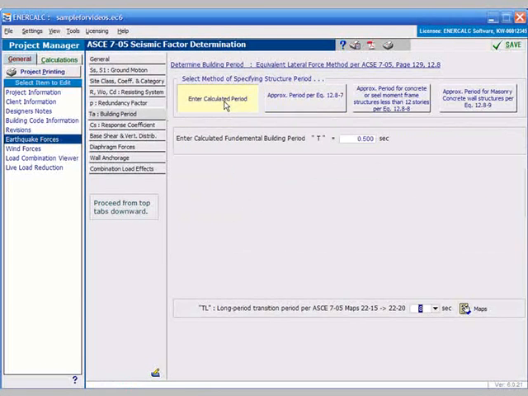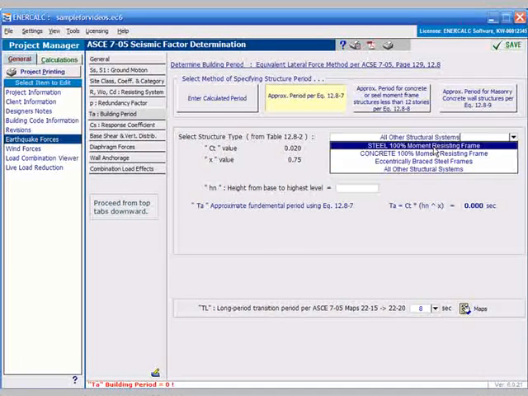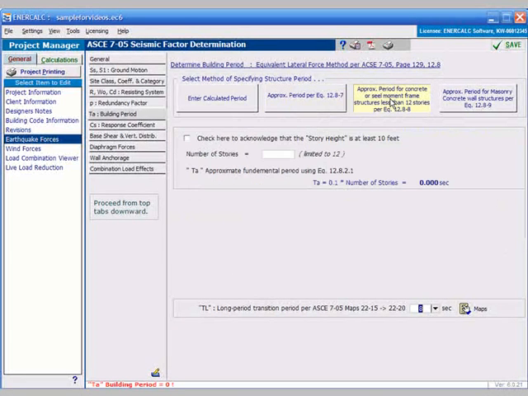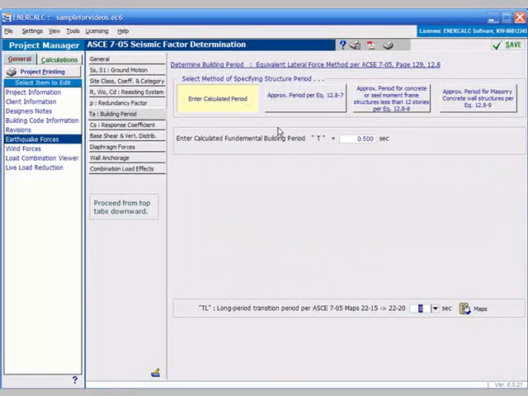Building period. There are several ways of entering the building period. You can enter it directly. You can use an approximate method, and of course all these are right out of the code. We have our long period transition entry down here. We can use an approximate period by calculating a number of stories, and another method for using an approximate period for masonry structures by adding the various heights. So we have those various ways of entering the building period. Again, this is right out of the ASCE code.